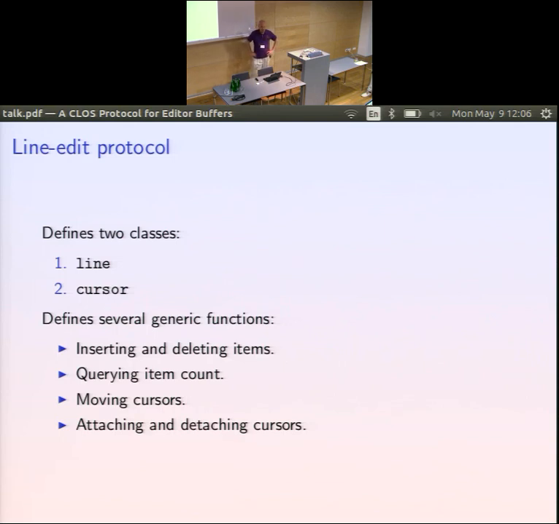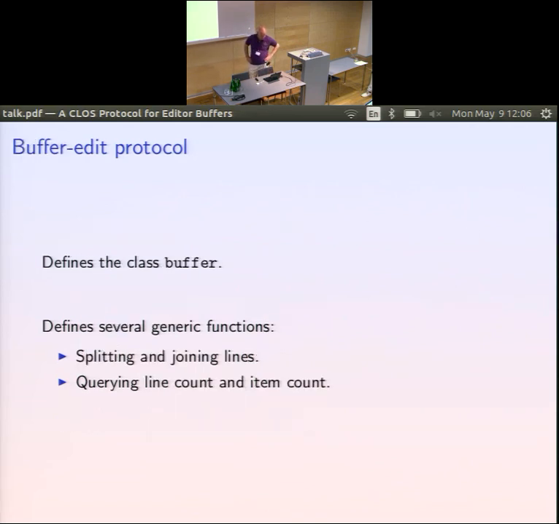So the line edit protocol defines two classes, line and cursor, and several generic functions such as inserting, deleting items, querying item count, moving cursors, attaching and detaching cursors. The buffer edit protocol defines a single class called buffer and generic functions that operate on lines. In particular, you can join lines or split lines.